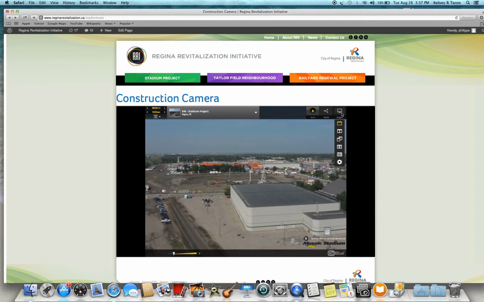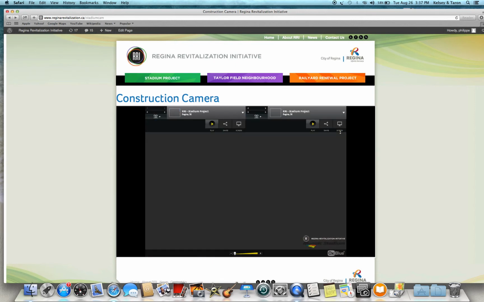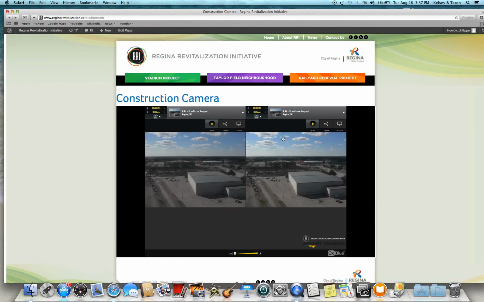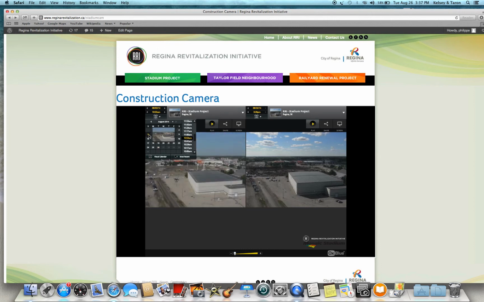Another great functionality of this camera is the screen options. Your default screen is found at the very top. You also have your side-by-side comparison. Now when your side-by-side comparison comes up, you'll see a calendar on the left and a calendar on the right. By changing the date and time of the calendar on the left, you will see what image was taken at that specific date and time, and you can compare it to the calendar on the right.